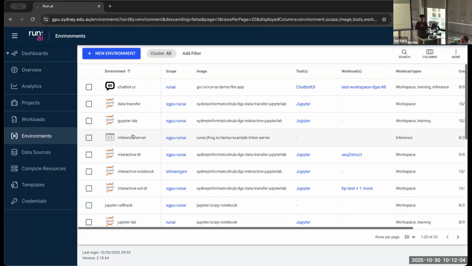Environment is where you can first configure your own compute environment or use some existing environments to spin up your workload. So we will talk more about how to interact with this functionality in Run AI in the practice later.